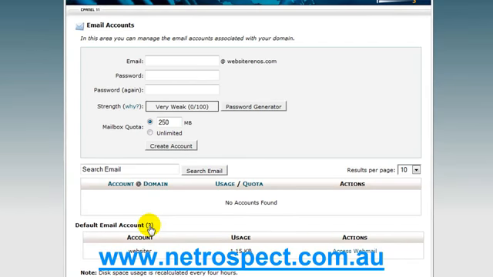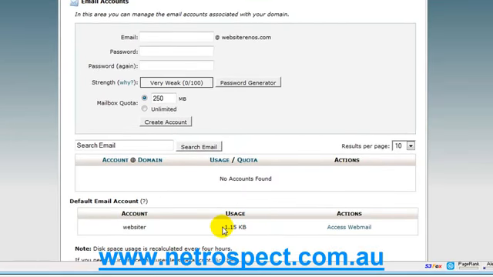Everybody has a default email account with cPanel, and it's usually your username. That particular email account there doesn't need to be used unless you wish to use it, but most people don't. Basically, that is the account called, in this case, websiterenos at websiterenos.com. That doesn't mean anything to anybody.